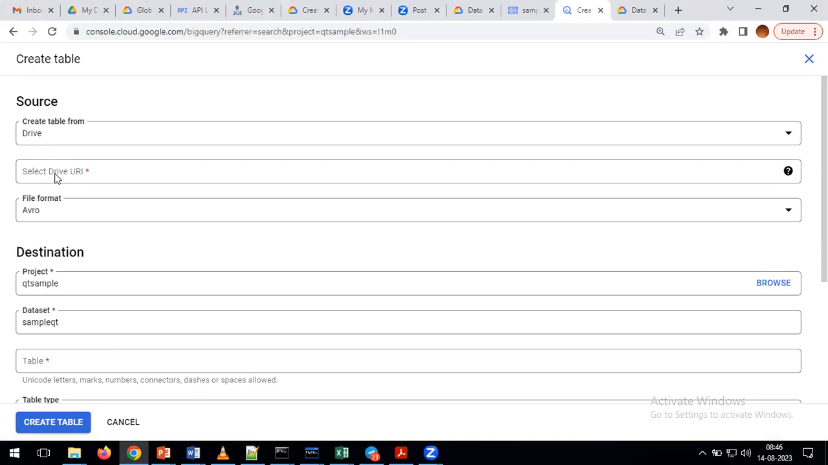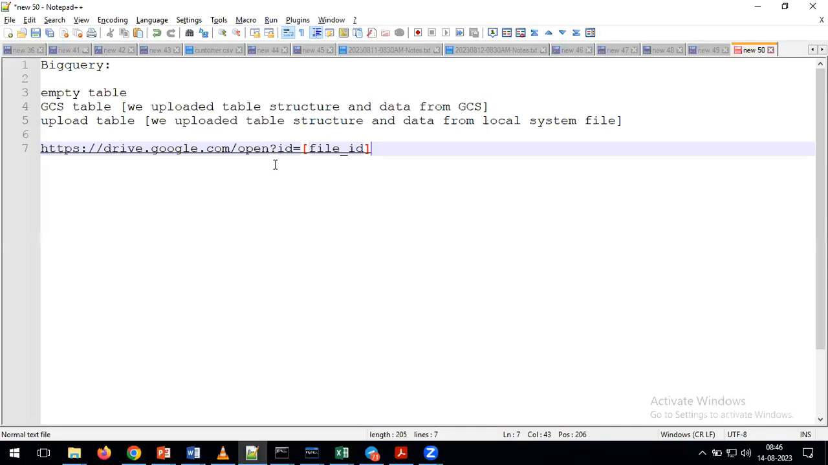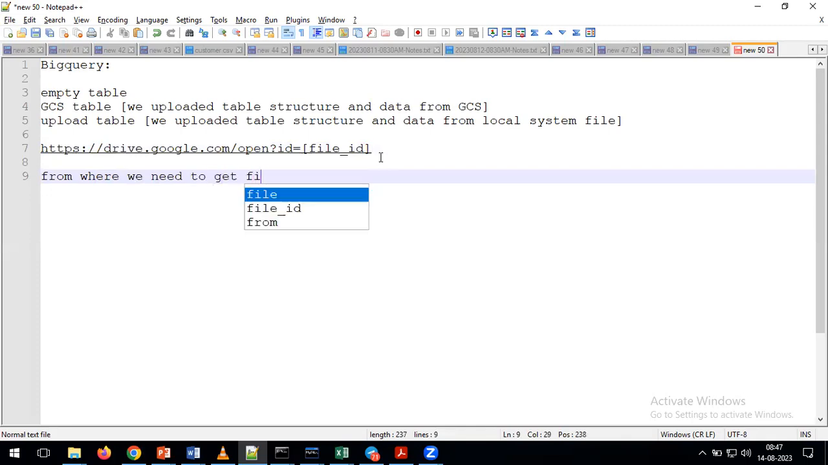But to give the path, we need to follow one kind of template. What is the template we need to follow? This is the template we need to follow as per the BigQuery requirement. We have to give the template like this. In this template, this is the constant value, but the only value we have to change is file underscore ID. For your file, you are going to have a file underscore ID. That value we need to pass here. But from where can we get the file underscore ID?